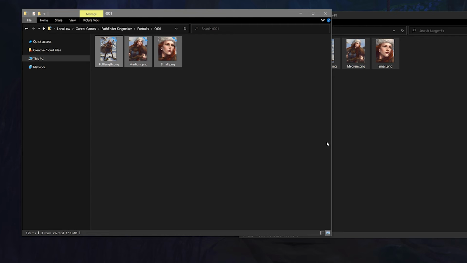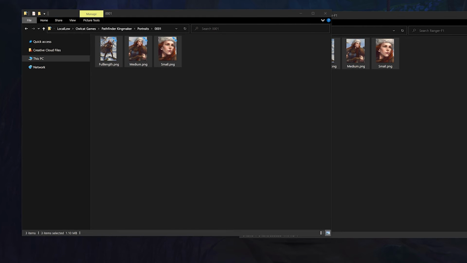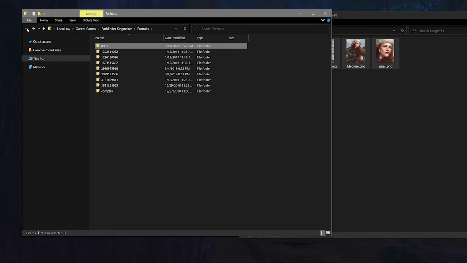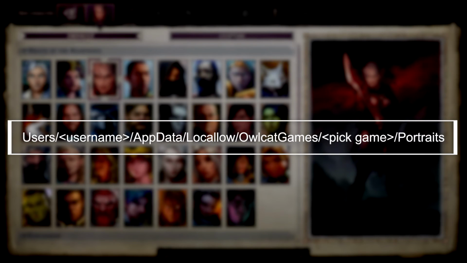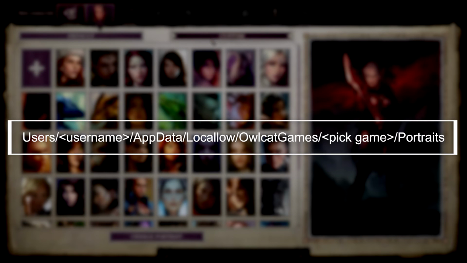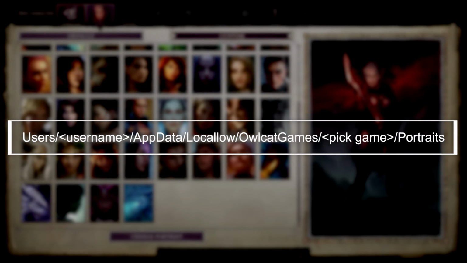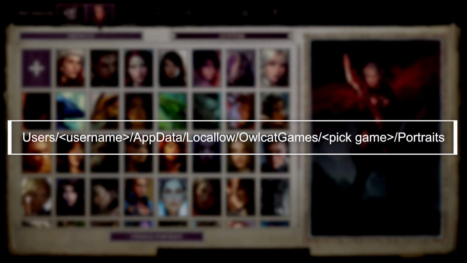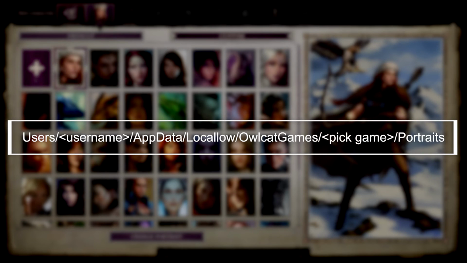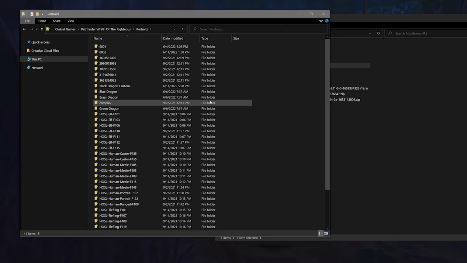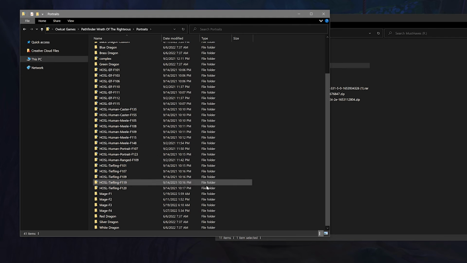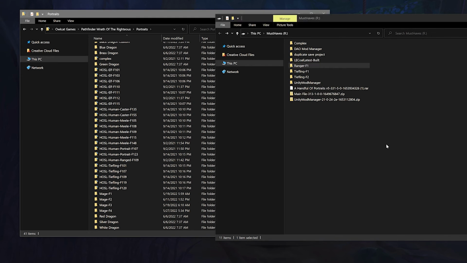Alternatively, you could go straight to the folder and make as many portrait folders as you want ahead of time to use within the custom section. You'll want to navigate over to your main drive, which is normally labeled as C, then go to User, pick your username within that, then the App Data folder, Local Low, Owlcat Games, and then choose either Pathfinder Wrath of the Righteous or Kingmaker, and then the Portraits folder. And you can create more folders within that Portraits folder to install as many sets of portraits as you'd like.